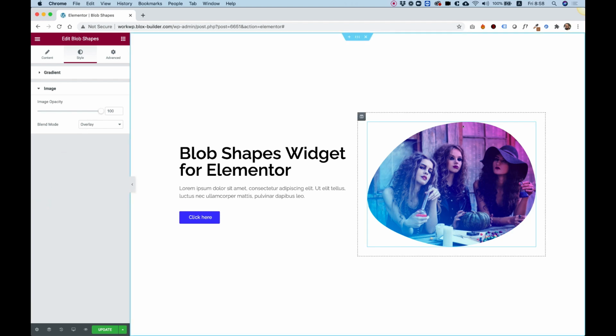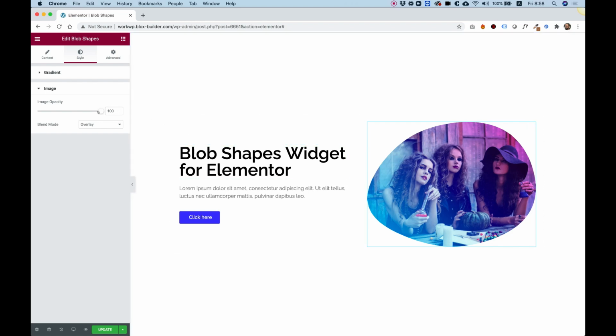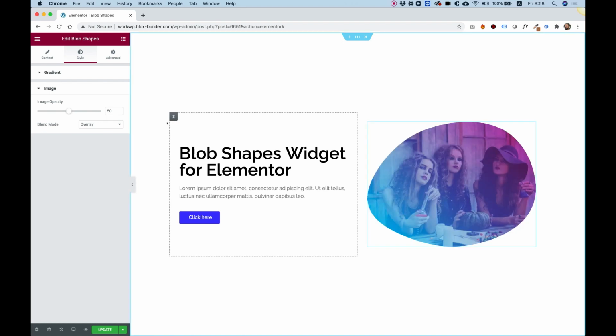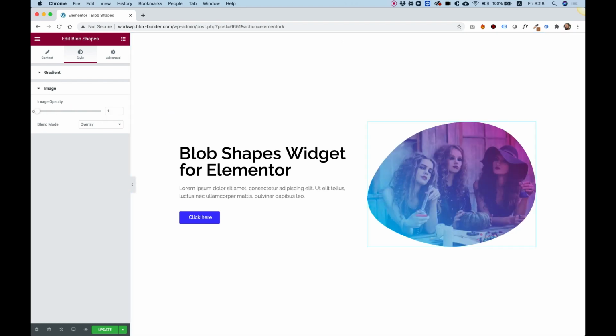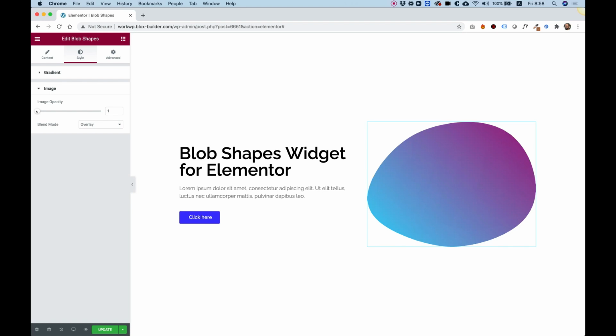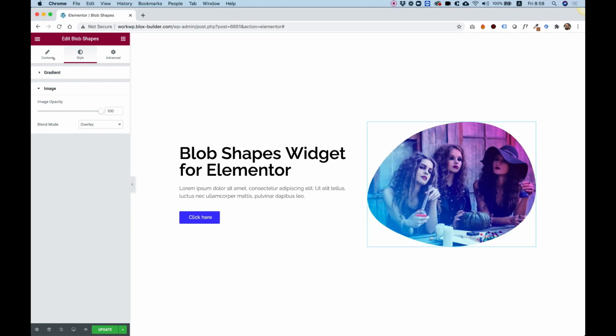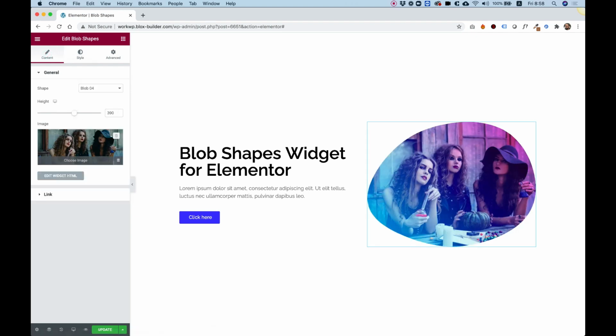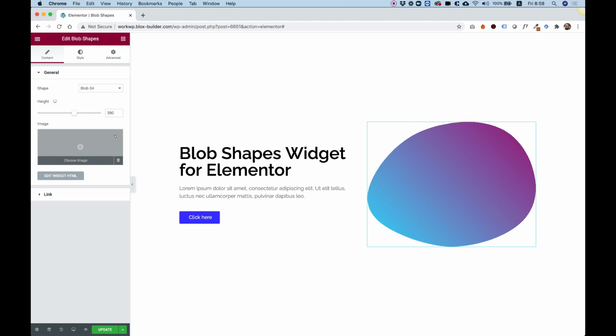So the image right now is over the gradient, and if we want, we can push down the opacity to show more of the gradient and less of the image. If we push this all the way down, we won't see the image at all and we will be left with a gradient blob. Another way you can do this is jump into content and deselect the image.